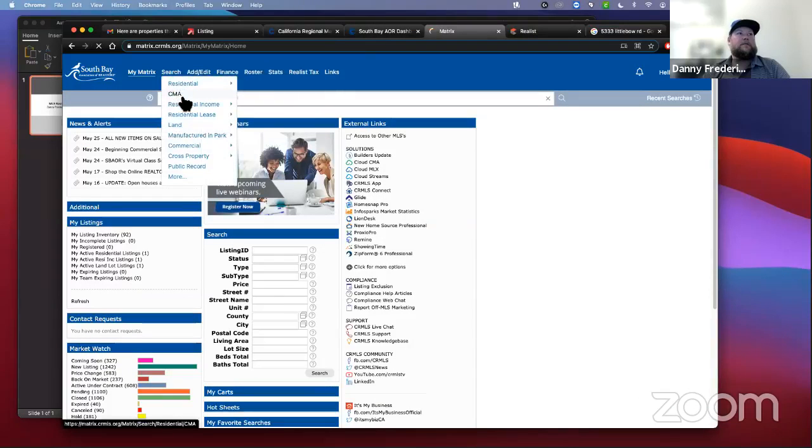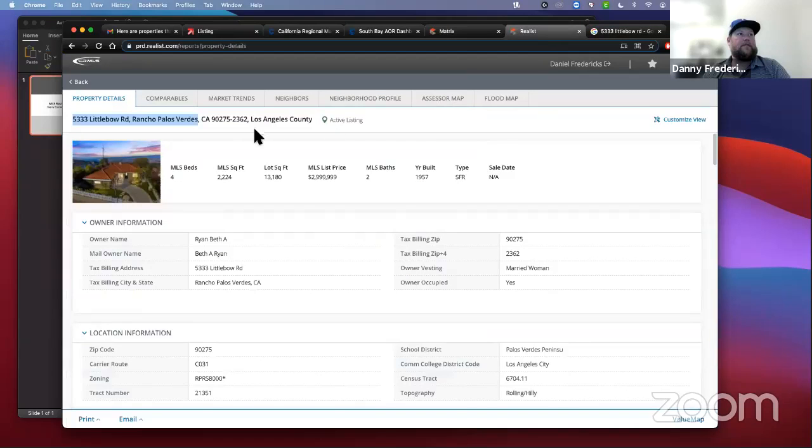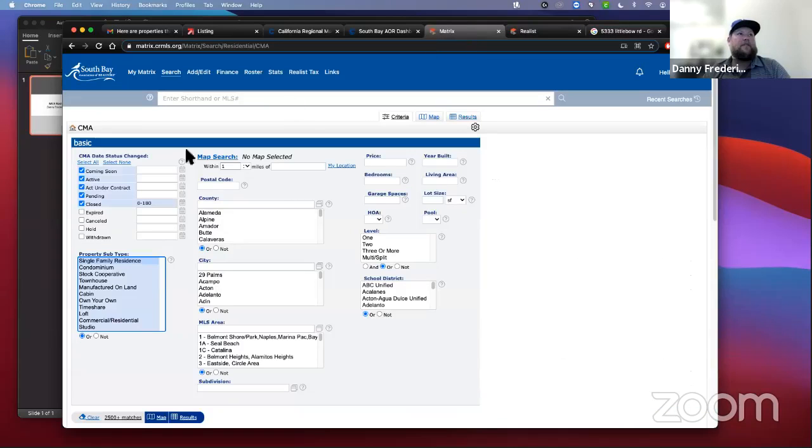We'll do a CMA search here. We're going to do coming soon, active, closed, pending. It's a single family, and then the zip code is 90275. Since I don't know the MLS area, this is how easy anybody out there can do it. We need to narrow down the square footage on it.